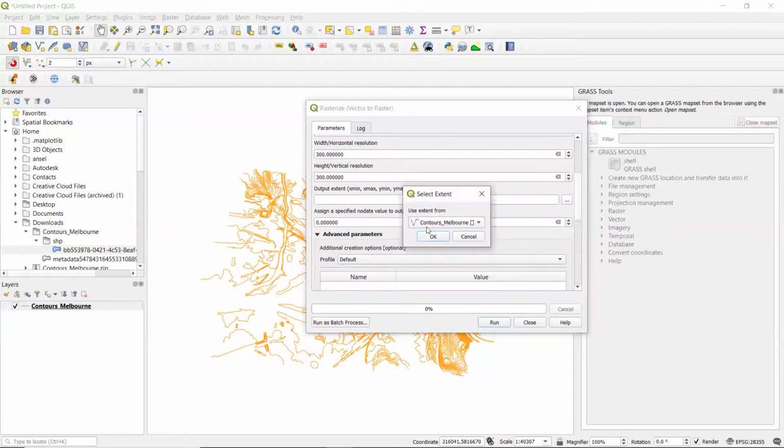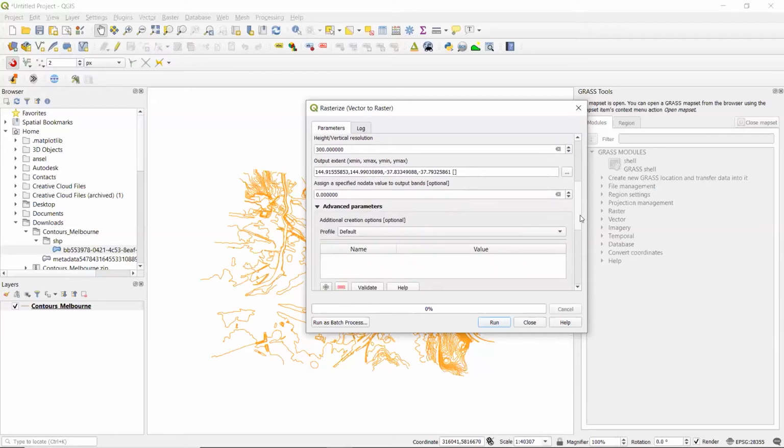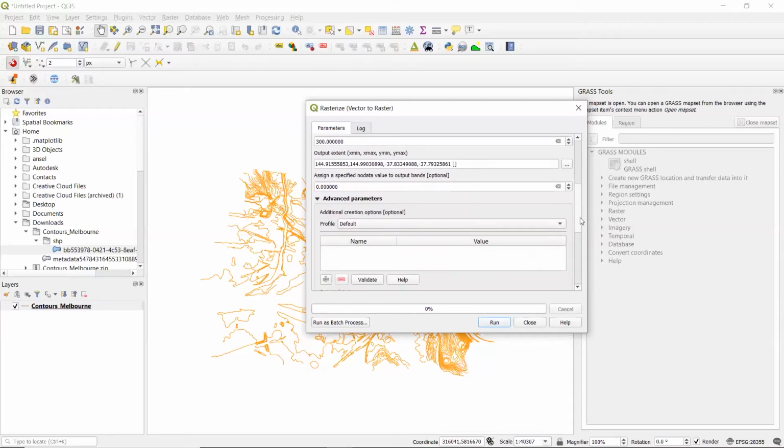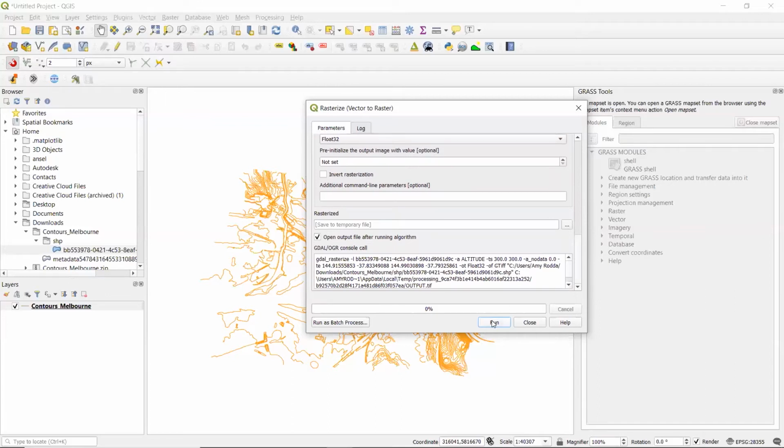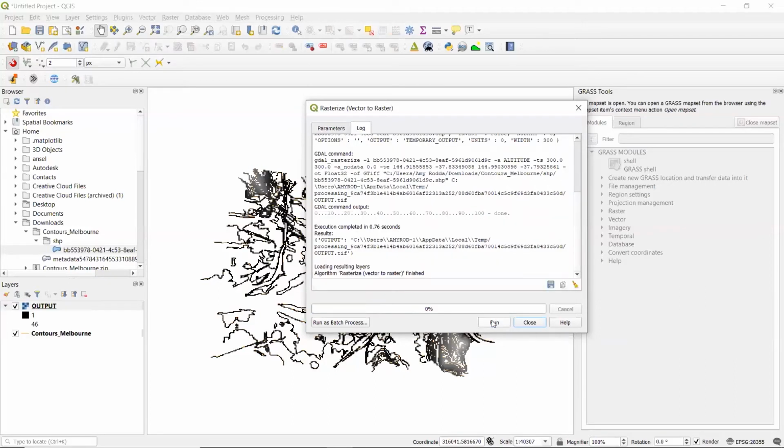So in this case, we are going to choose our contour shape file as the extent in order for the area of our raster to match the area of our input layer. After these parameters have been input, we shouldn't need to customize any of the other options, so we are going to click Run in order to generate our raster file layer, and then we are going to close our rasterize window.